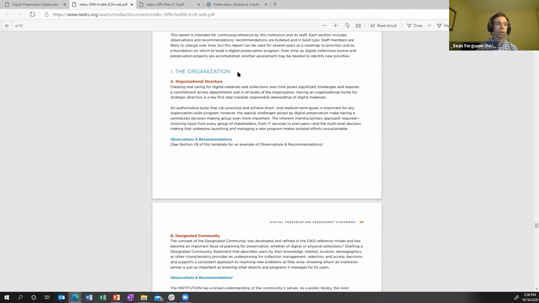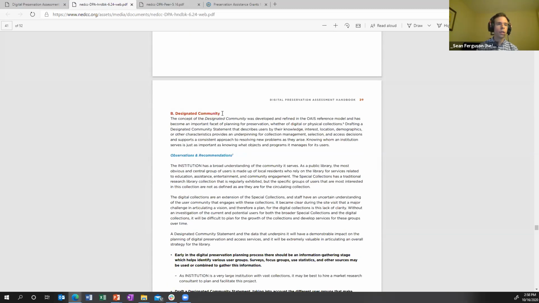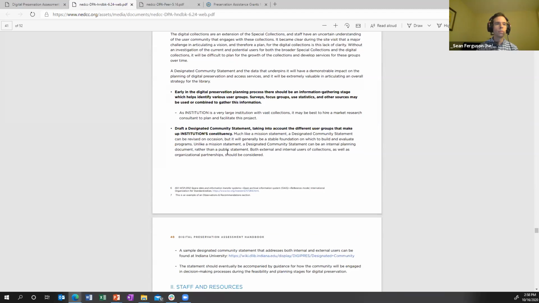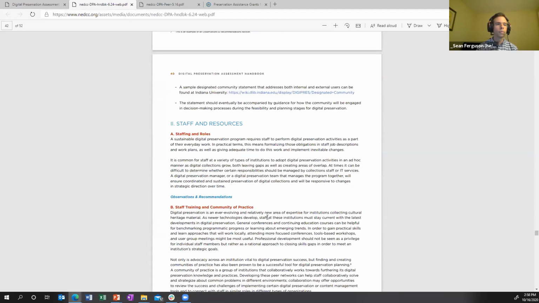And then we look at the facets, the organization, designated community. You record observations and recommendations, those discussion prompts, what you learned during those discussions, and the idea bank. What were the recommendations that you ultimately came up with? These are some examples of what you might recommend.